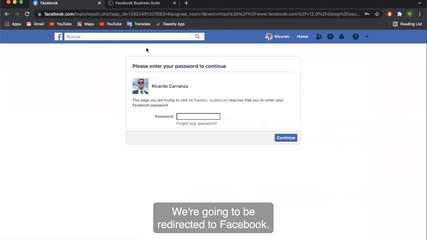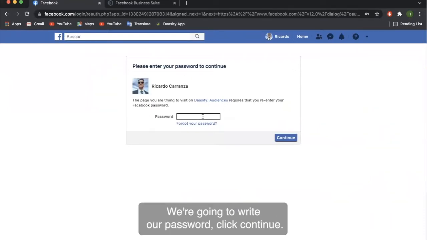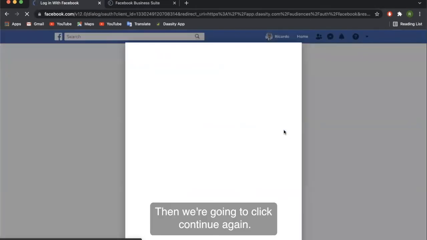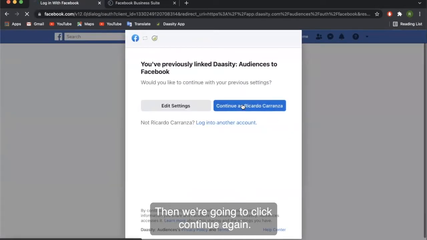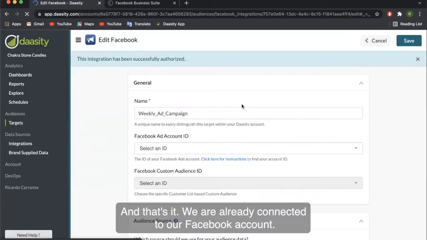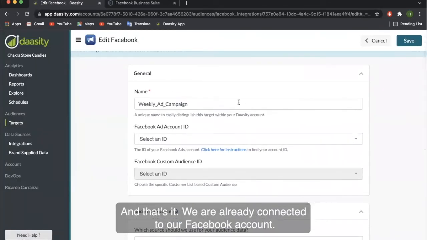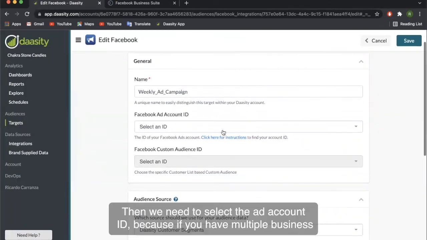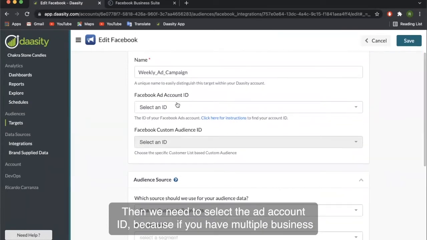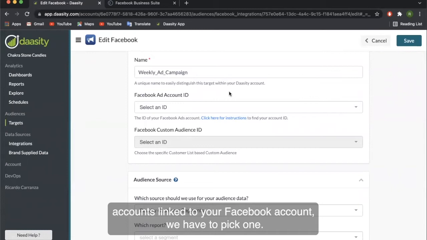We're going to be redirected to Facebook. We're going to write our password, click continue. Then we're going to click continue again. And that's it. We are already connected to our Facebook account. Then we need to select the ad account ID, because if you have multiple business accounts linked to your Facebook account, we have to pick one.